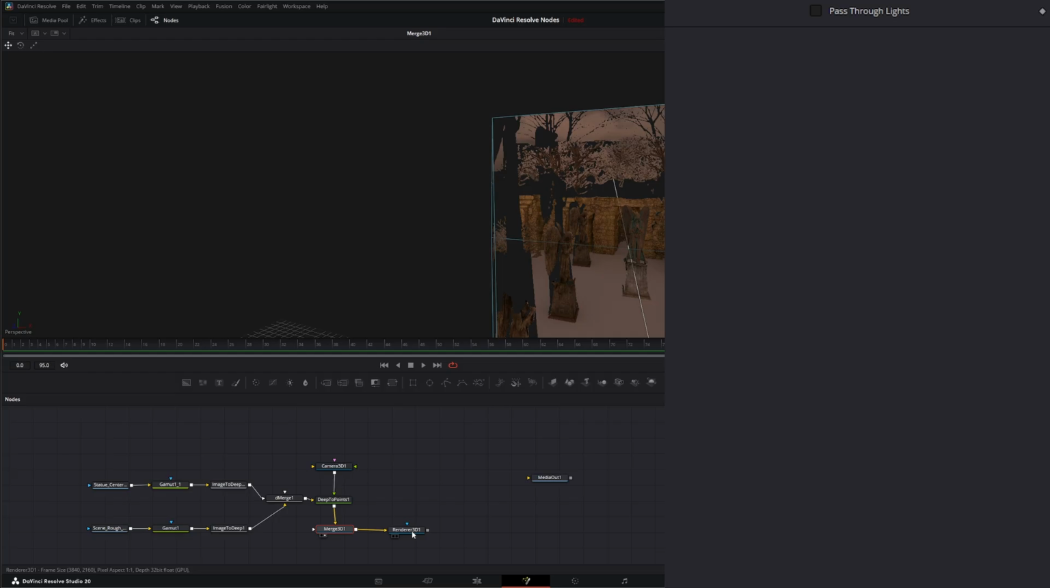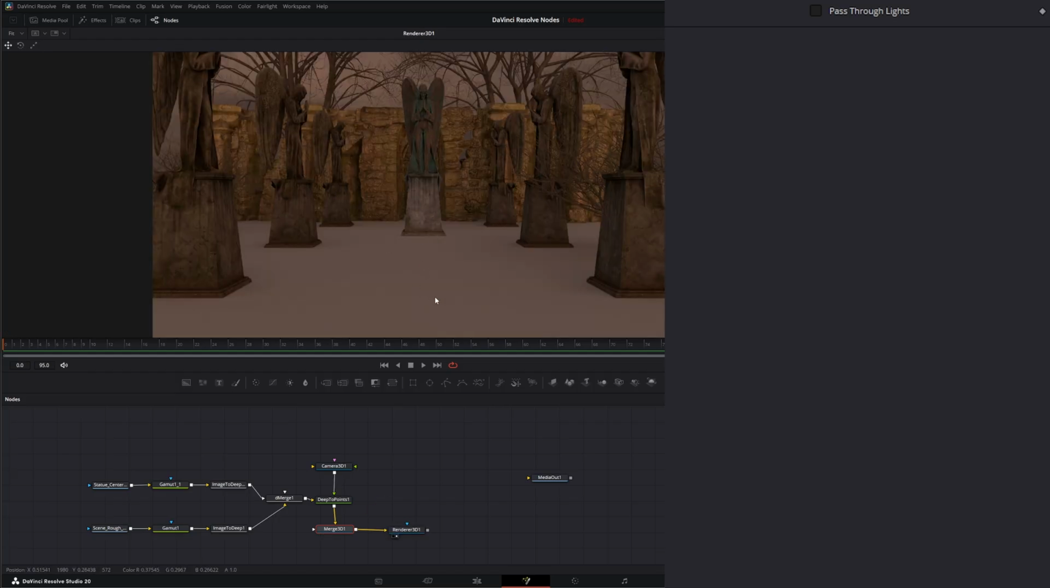And now if we go look, we have our little statue sitting in there in the middle. And if we look here, our statue is now there. If I disconnect it, it's gone. If I reconnect it, it's there.